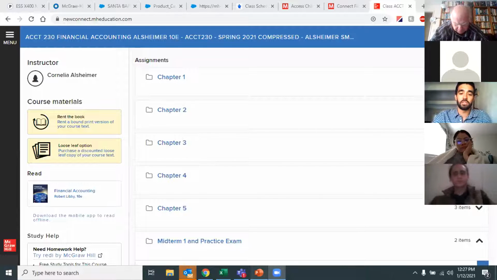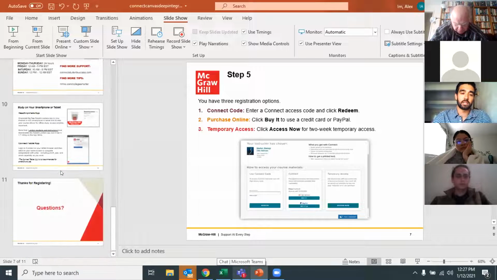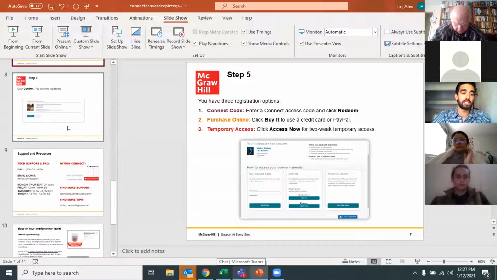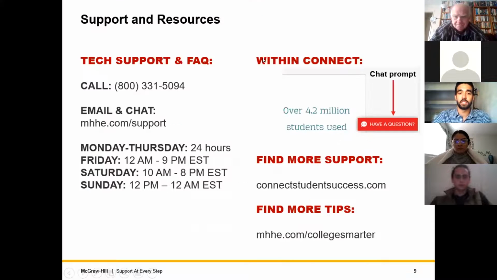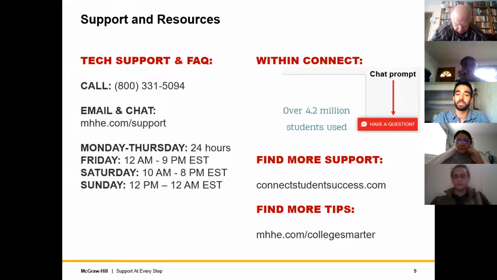One thing I do want to cover in this, if we're not going to go over the whole registration process, is we have support and resources that are listed here. And I'll also share this with your instructors, and they can pass this on to you. Monday through Thursday, we have 24-hour support. So if you're like me at all and you do your homework very late at night and you run into technical issues, there's somebody there to help you and walk you through a resolution.